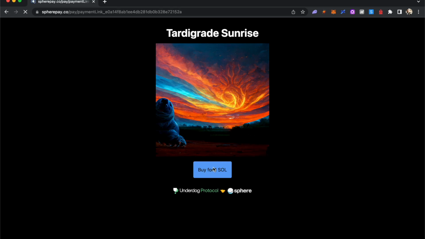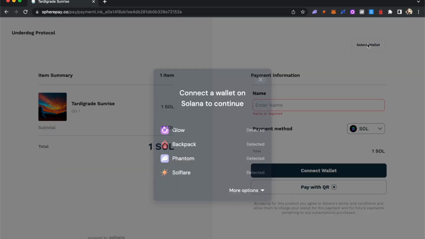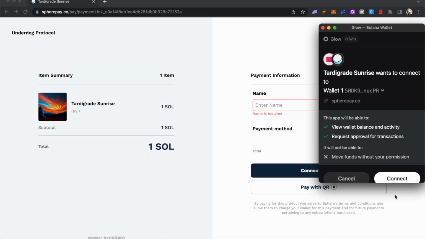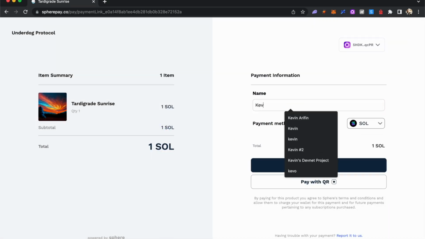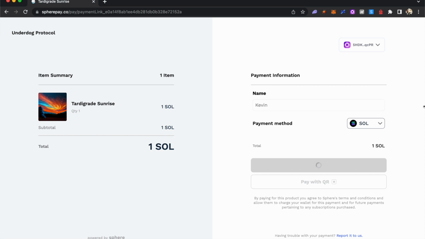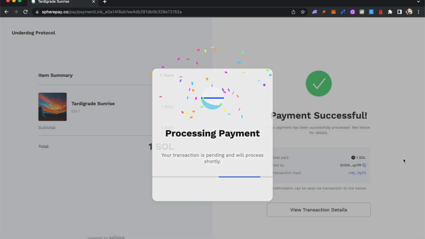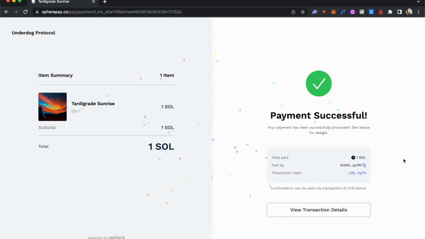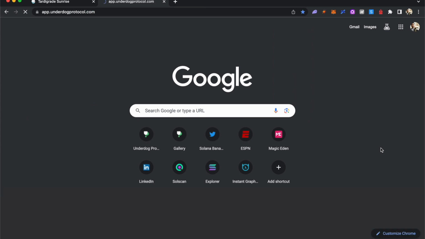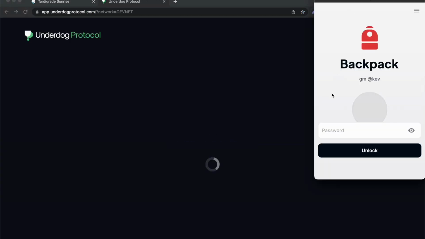Hey everyone, today we're gonna walk through a gallery example built with the Underdog API and Sphere checkout. So here we're at the checkout page to buy a piece of art for 1 Sol. Just connect your wallet and approve the transaction to process the payment. And in the background, we'll hit a webhook that mints the compressed NFT directly to the purchaser's wallet.